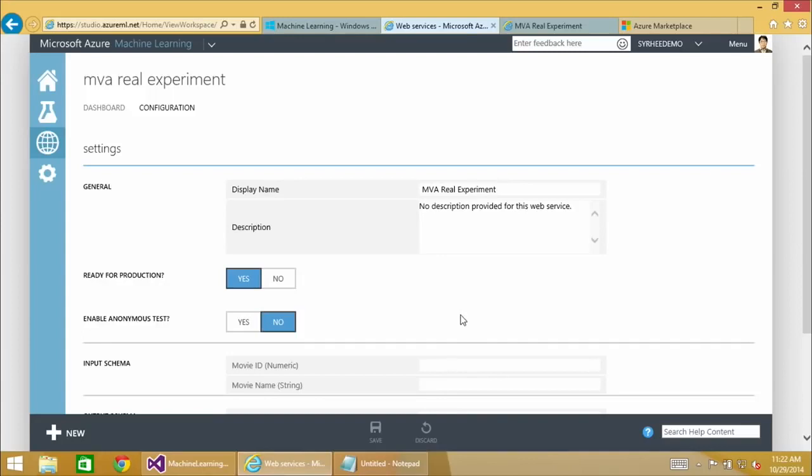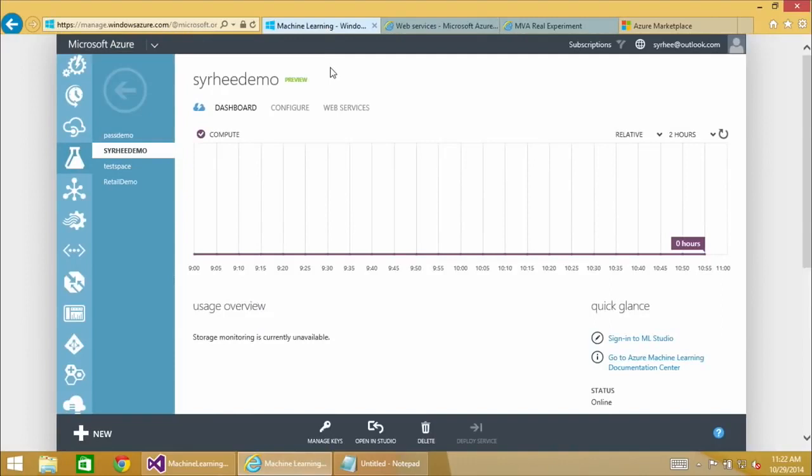At this point, since it's ready for production, it will actually show up as a web service in our Azure portal. So let's go back to our Azure portal, and let's scroll down and refresh our machine learning workspace. Let's refresh it again, just to be sure.